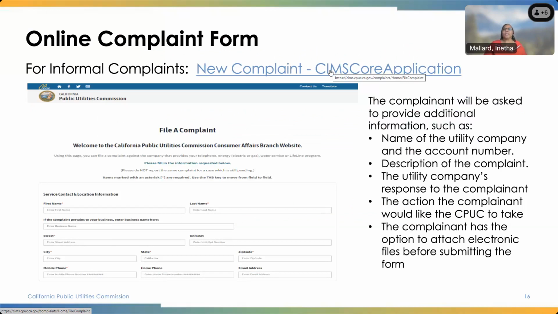Now, when the consumer decides to file a complaint online, this is what the form will look like. They'll put in all of their personal information, name, address. But the most important information for us is the name of the utility and the account number. We want them to provide some type of description of what their complaint is, because if they don't, that can delay the process, since we need to know what they want us to do. Once we reach out to the utility, they will respond, and we will give a response to the consumer.